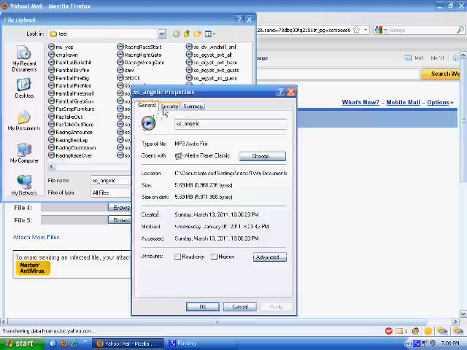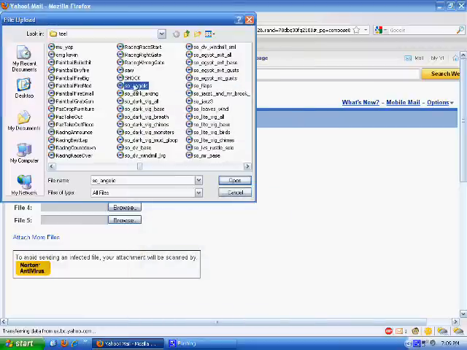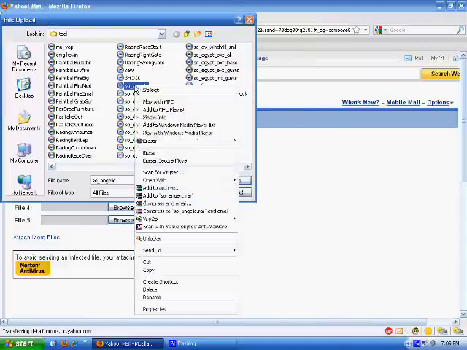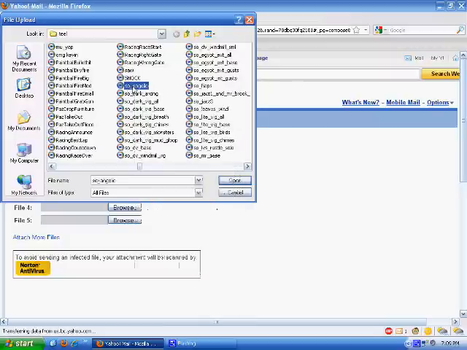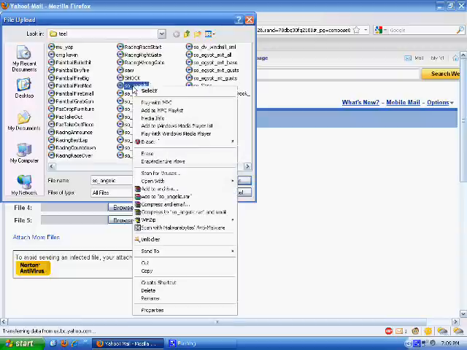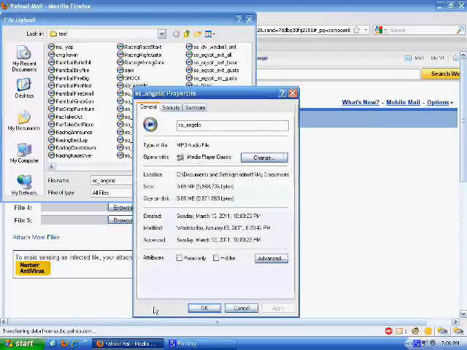Now again, I left-click to select it. Go ahead and right click to open up this menu. I move my mouse down here to where it says properties. Go ahead and hit properties.